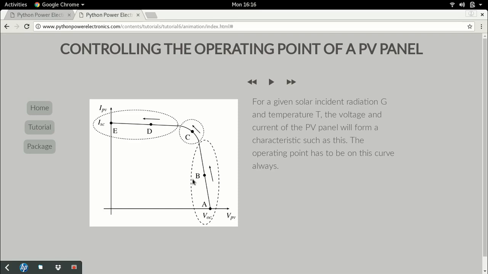And I would suggest that you go back to the previous tutorial and have a look at these different operating points. So a brief description of this before. In a solar PV panel, you have two extreme conditions, that is point A, which is the open circuit, and point E, which is the short circuit. Now, in a PV panel, you can actually short circuit the panel without damaging it. You cannot short circuit a battery, but you can short circuit a PV panel.